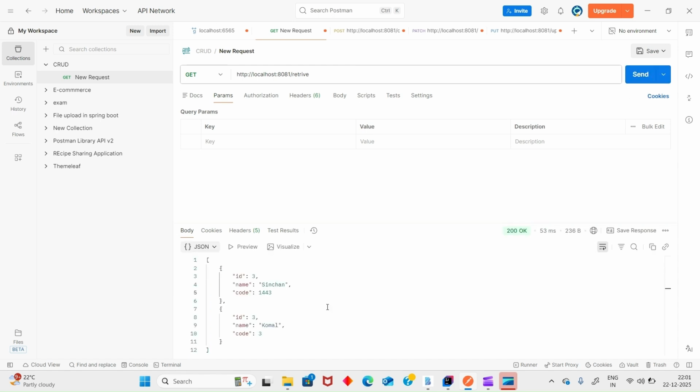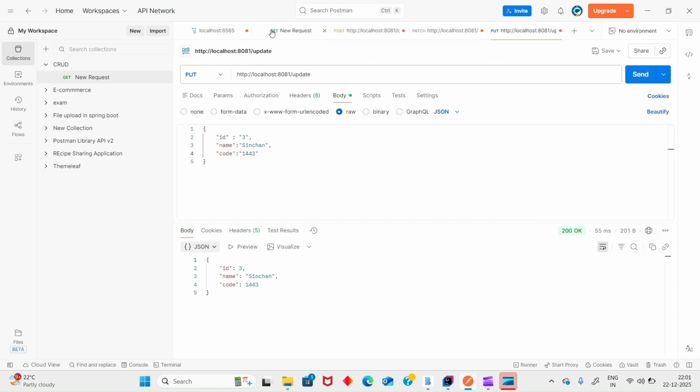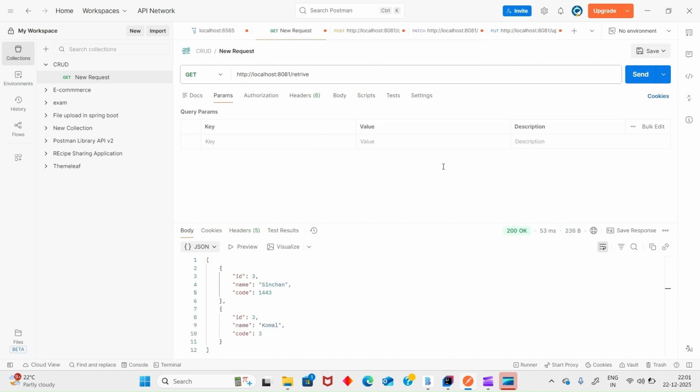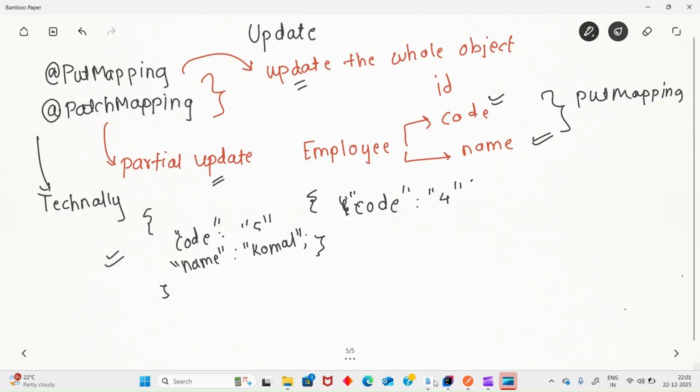Yes, and if I request this, it is updated. And why didn't it update the second one? Because once we update, we are returning that employee, so we are stopping there itself. So it is updating only one. If I do it again, it will do the same thing. We will do these validations later, but you understood the concept of put mapping and patch mapping. Put when you want to update the whole object, patch when you want to update only partially.